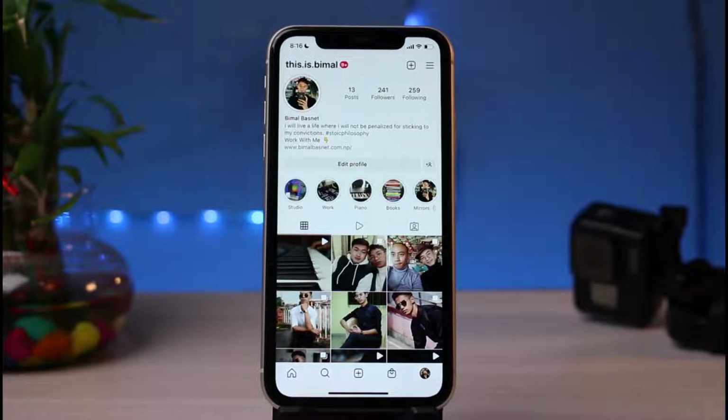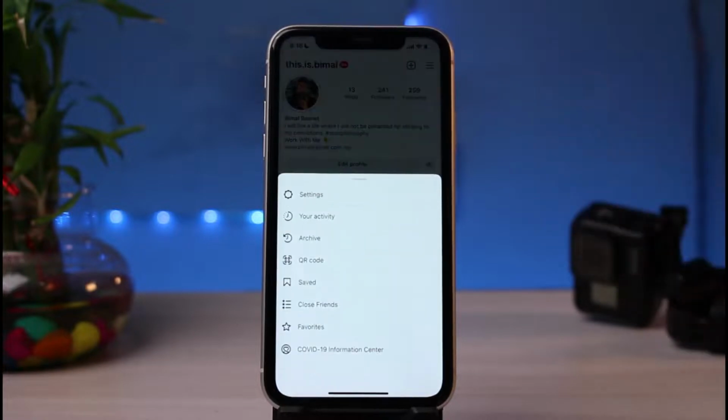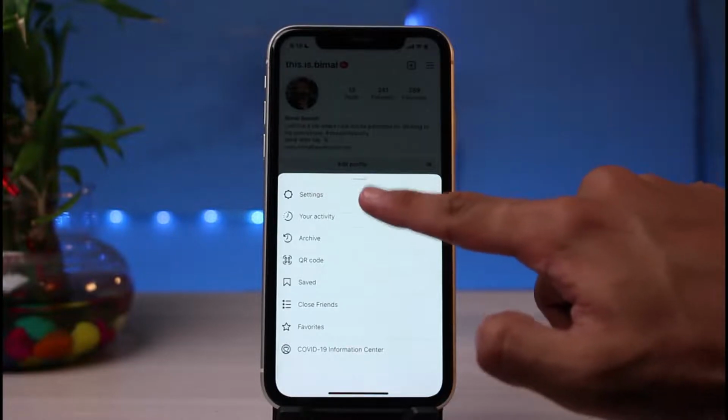As soon as you go to your profile page, this is what it is going to look like. And from the very top right hand side, you can find those three horizontal lines icon. So right at the top right corner, simply tap on it. As you tap on those three lines, at the bottom you'll be given a new pop-up menu. Over here, we want to go ahead and simply select settings.